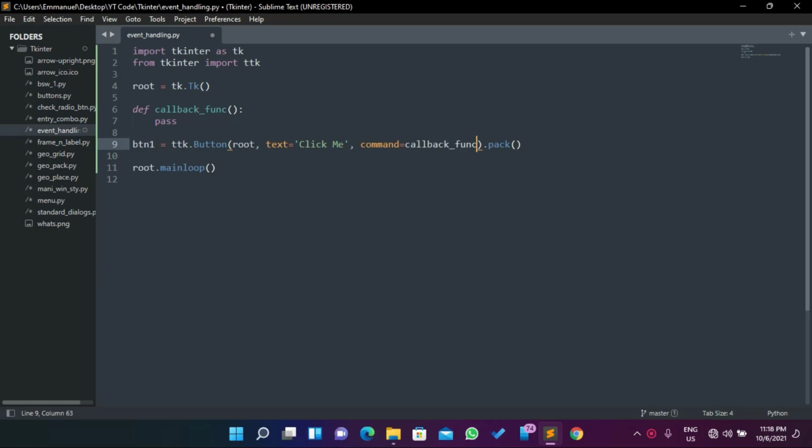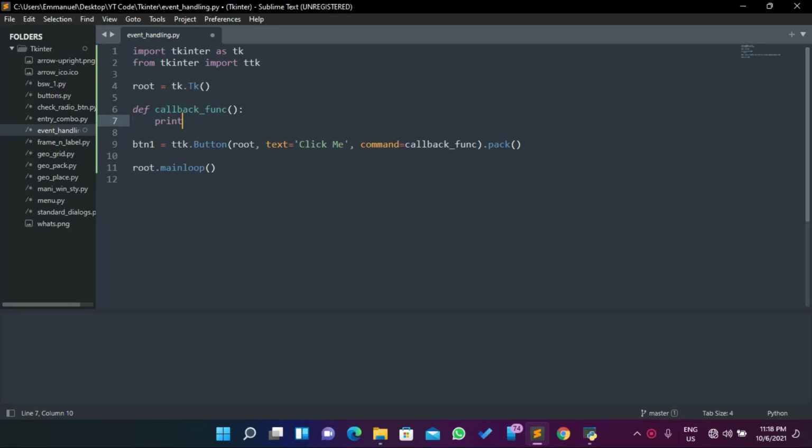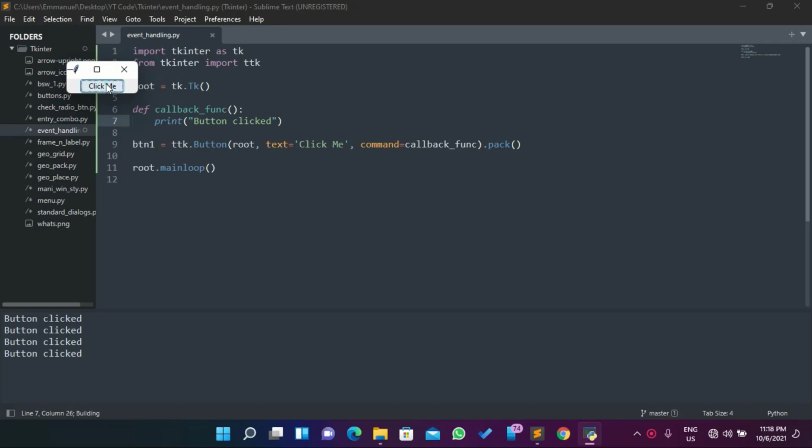So if I do Control B, that takes a while the first time, at least on my own system. We're going to print button clicked. So if I do Control B now, anytime I click on it, it prints button clicked. Okay, so that's the command binding. Note we didn't put parentheses in front of the function, otherwise the function will run immediately and won't work. This way we cannot pass arguments to our callback function.